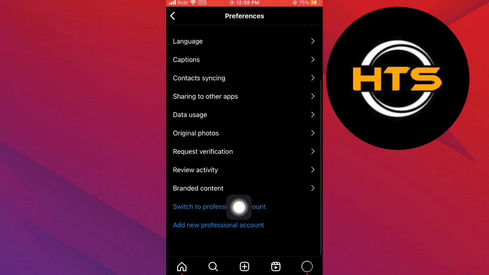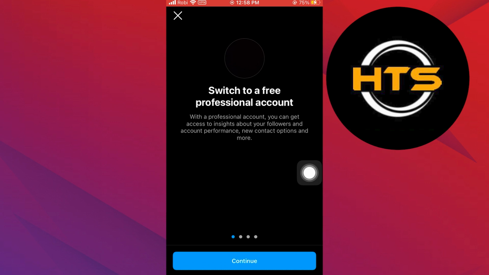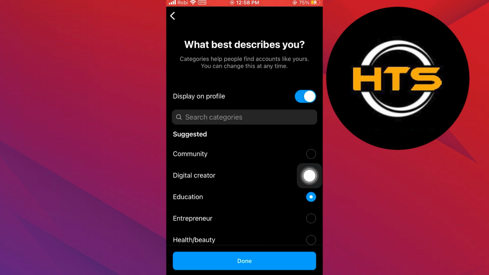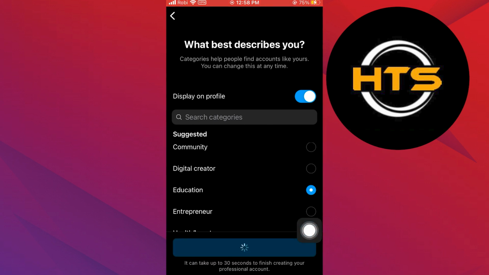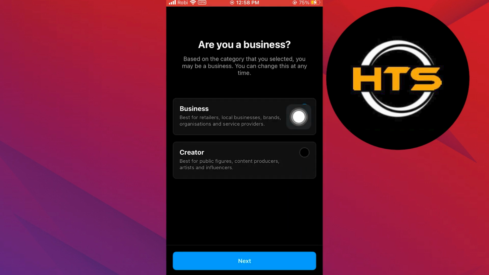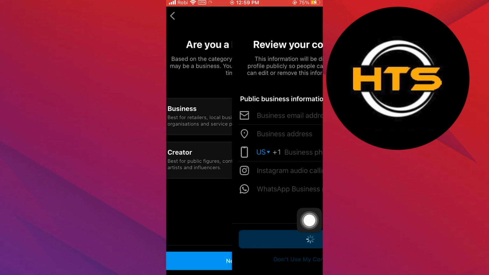Now scroll down again and tap on switch to professional account. After that, tap on continue. Now select any category from here. Then tap on done. Select any one option from here. After that, tap on next.